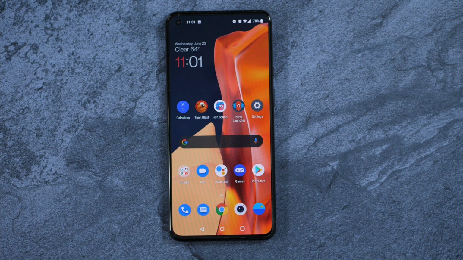All right, guys, and those were all of the tips and tricks for the OnePlus 9.